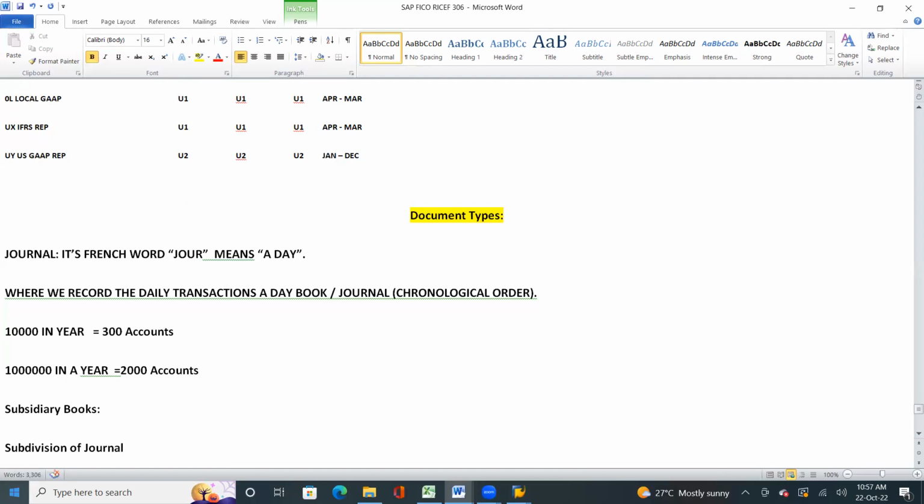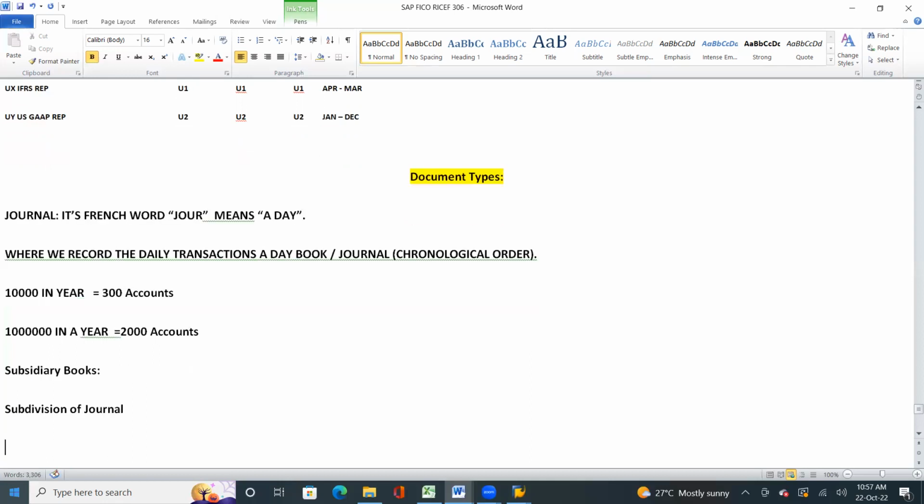Subsidiary books are a subdivision of the journal. Whenever the organization is very big and the transactions are more, instead of recording all the journals in one place, they will divide the journal into subdivisions. The first one is the cash book. All the cash and bank transactions will be recorded in this book.